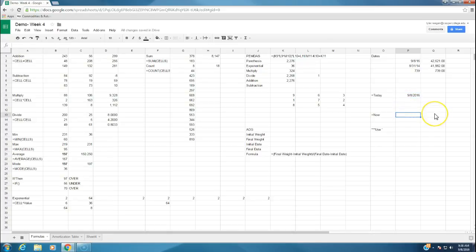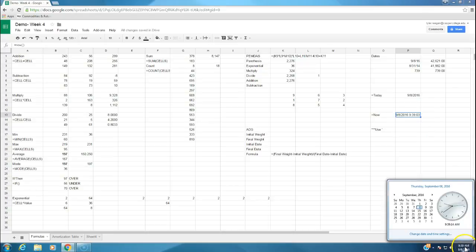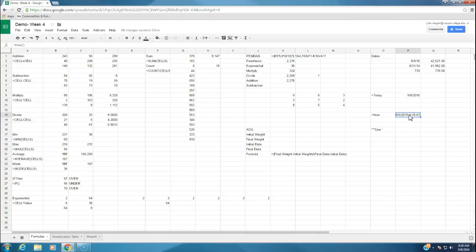You can also use a function called equals now. Equals now gives the date and time that this was made. So if you look right here, today's date is September 8, 2016, and the time is 9:39. If you want to figure out exactly whenever something happens, you type in equals now, and it'll show what that was. If we say equals now again, it'll automatically update. Every time we do something on this page, it automatically updates. So equals now keeps a running tab.